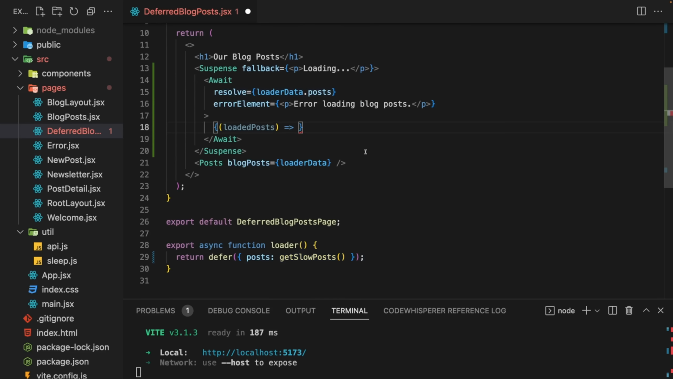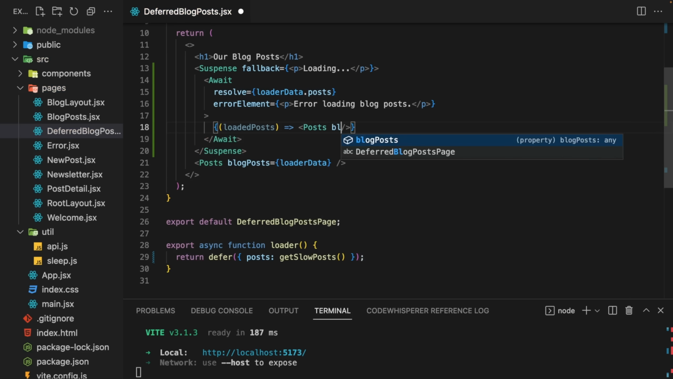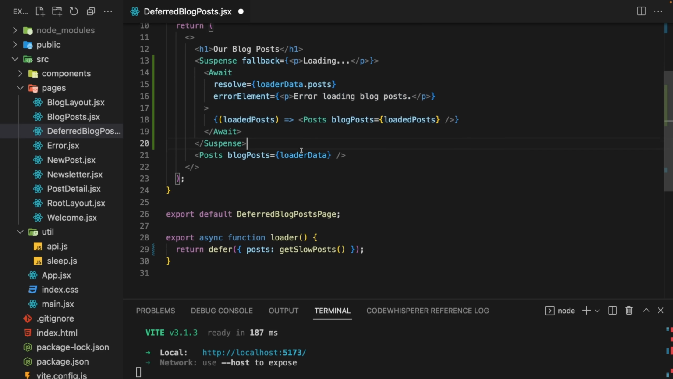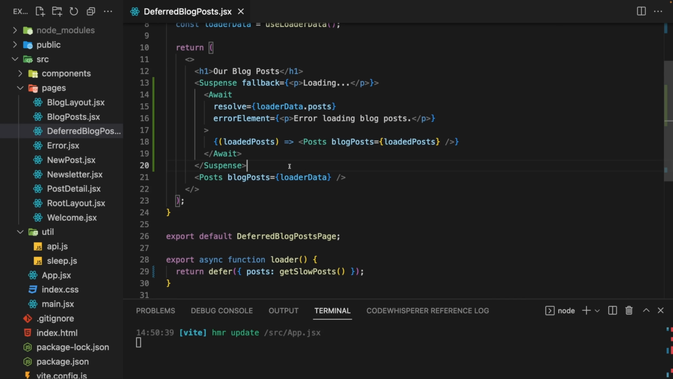And here you can then render this posts component with its blog posts prop, which receives these loaded posts. So that's in the end the content that will eventually be shown once the data was loaded. Now, what's the idea behind using defer with await and suspense though?